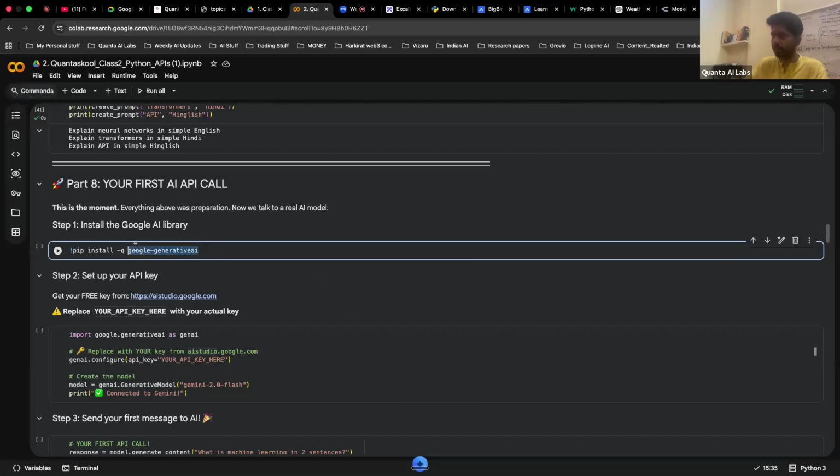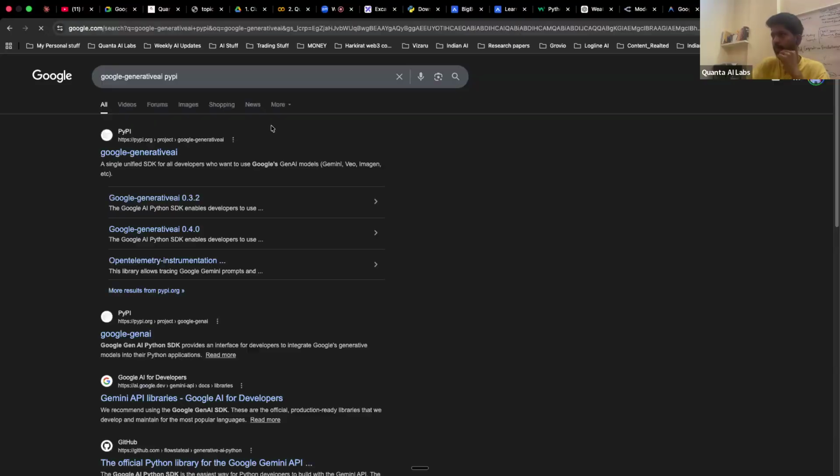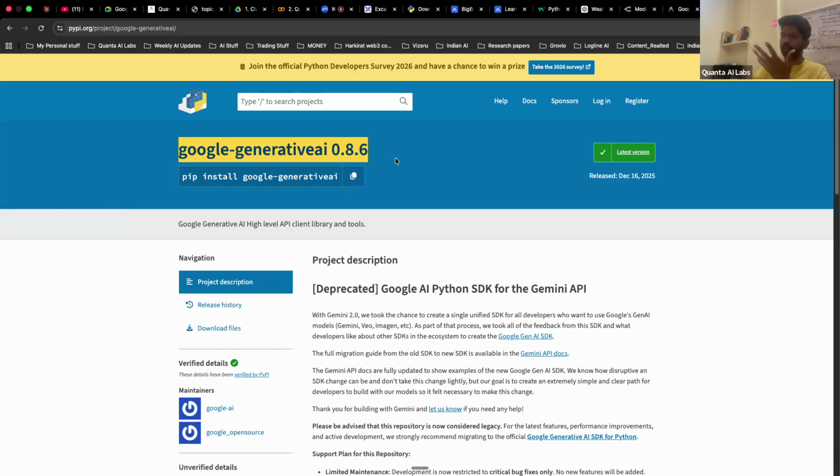Let me search about this library first. Python, as I told you in the beginning, has a big community. For everything in Python, you can see there is a library. We can't store every piece of code in a single file. We need to separate it to make the system manageable. So Google provides this library to access their models.